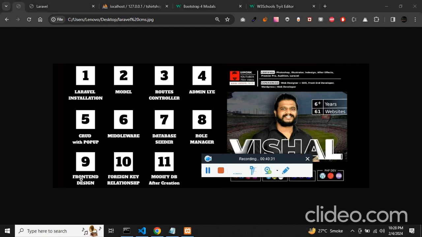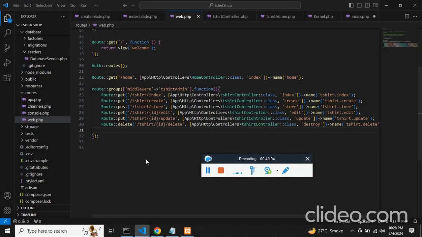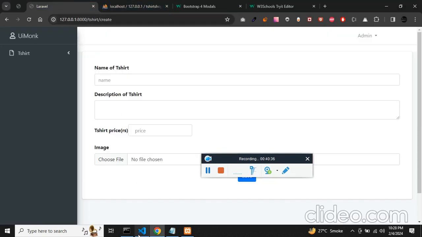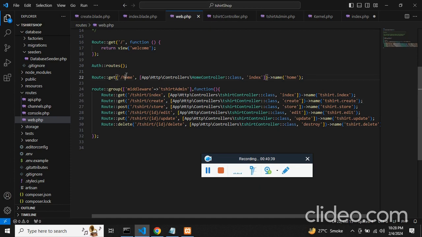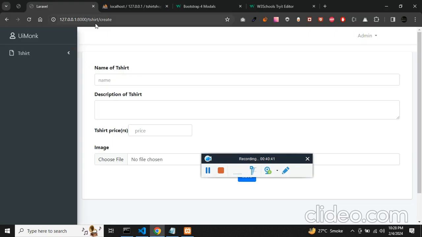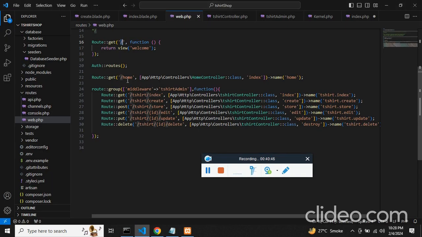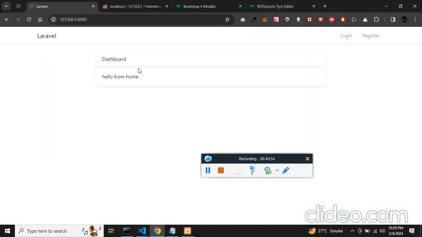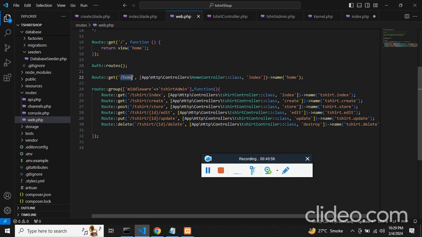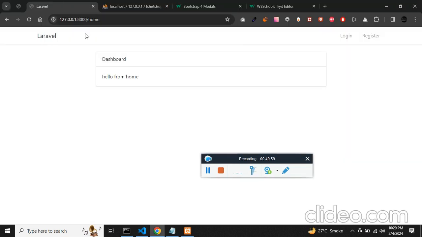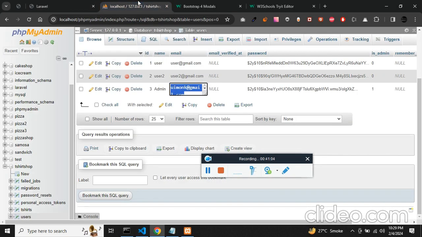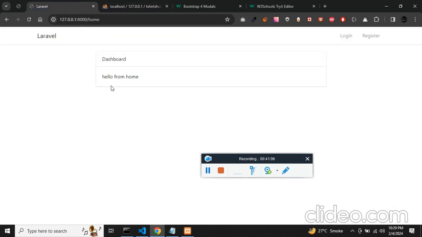Now we need to make the front end design on the home page. So in the routes, let me log this out. And when there's a search for the domain, don't show the view, show the home. So the home would be shown. And when there is a search for home again, a home would be shown. So now we need to display all the data from the database over here.